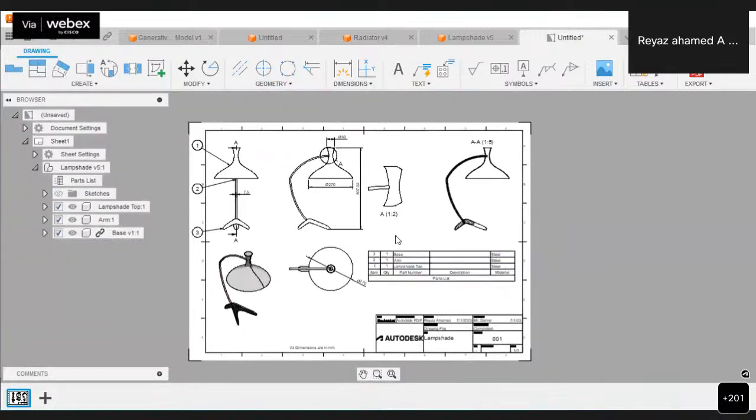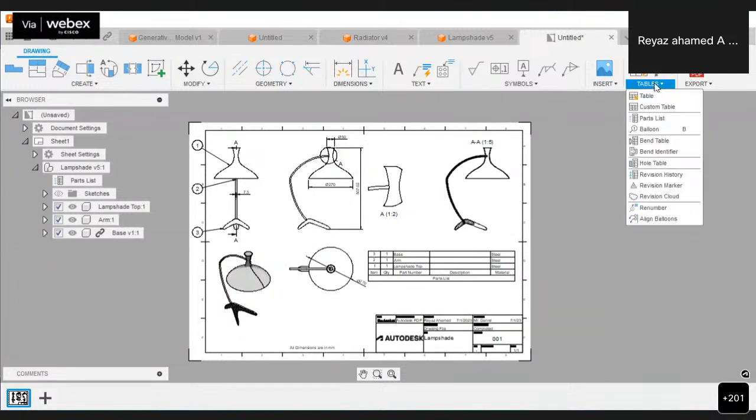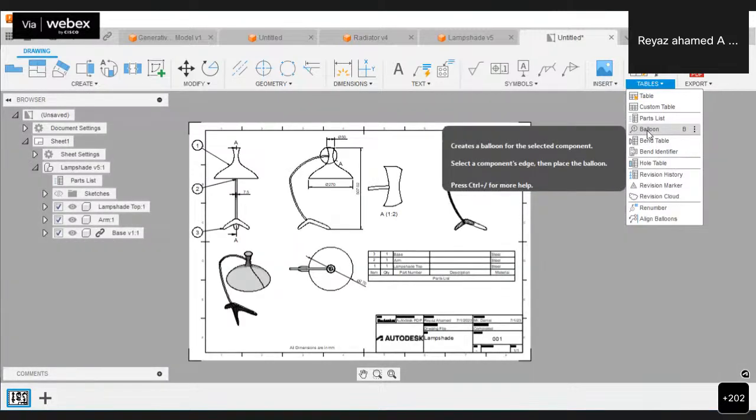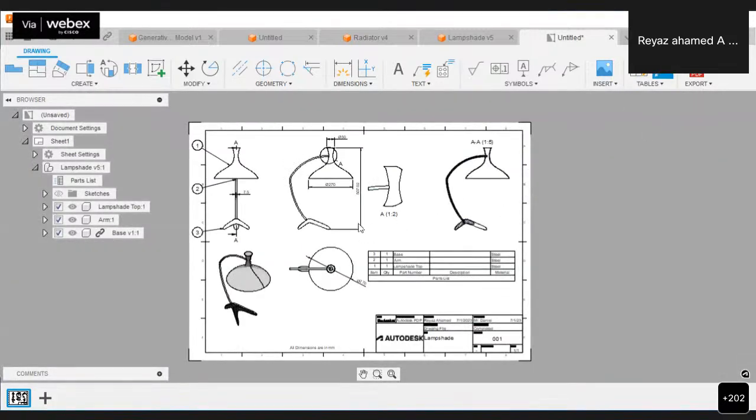So in this way, you can bring your bill of material also. So just click on the balloon option. See, I'm clicking on the balloon. Automatically, the balloons are created. Part number 1, part number 2, number 3, like that it is there.